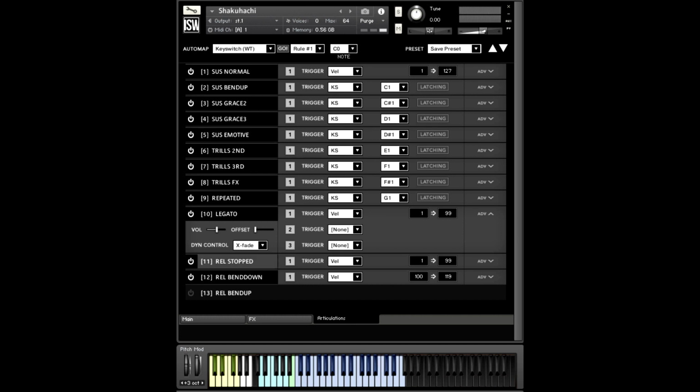Then there are actually 12 types of trills that we've recorded for this instrument, and these are grouped into 3 separate articulations. Playing low or high velocity will trigger slow or fast trills. Now when I press the trill key switch, another set of notes appears above the normal playing range, and this is because we have 2 separate groups of performances for each trill as well, in addition to the slow and fast.